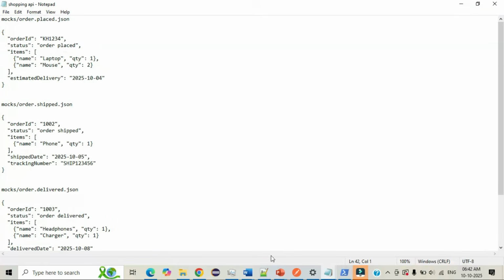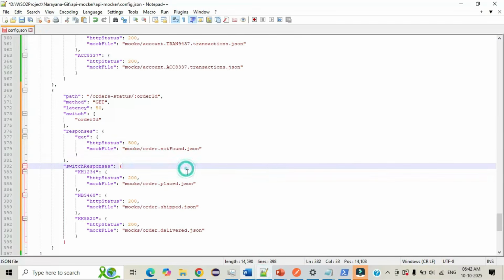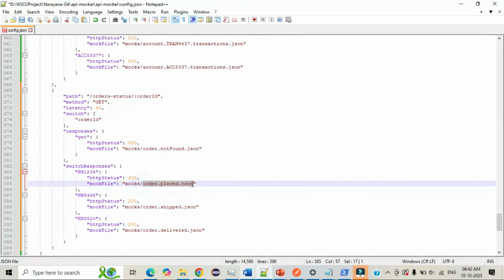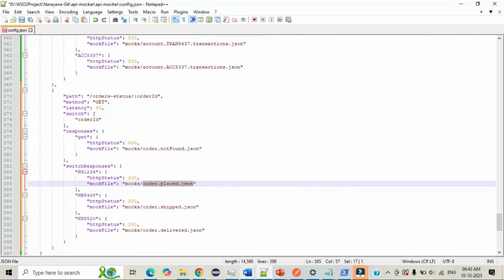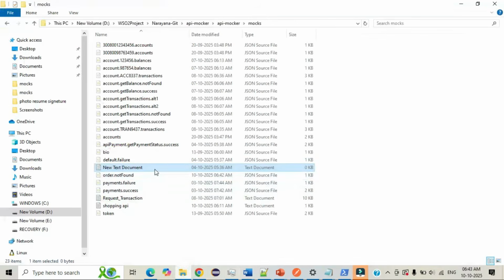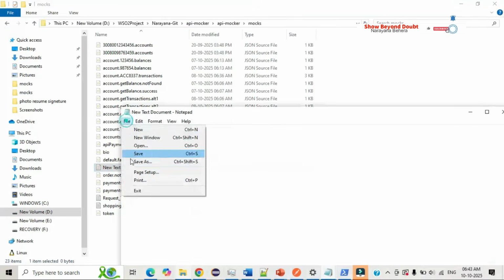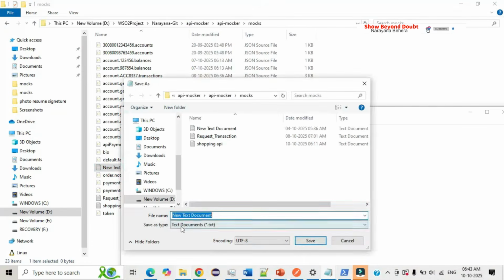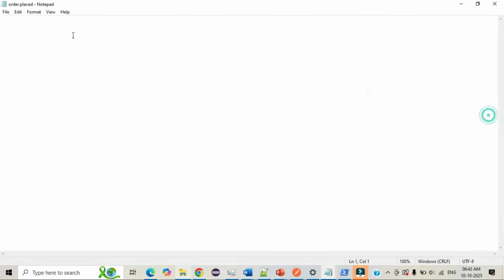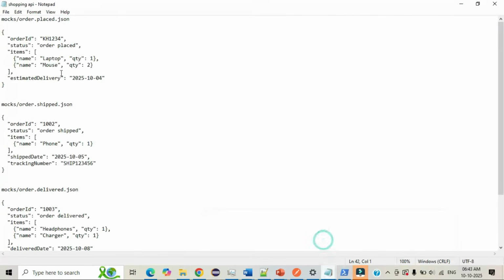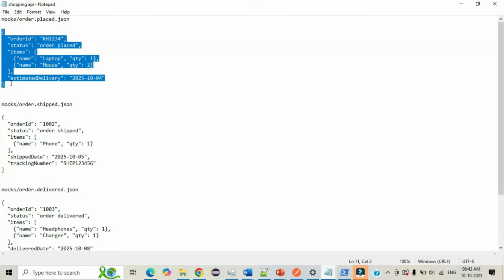So second one, let me go through our configuration JSON. Let me copy this particular file. So this is for order placed. Okay, now let me go through this folder. Here let me save as. Here let me modify the type to all files. Let me add it here. So this particular order placed, let me go through here. Let me copy this particular response.